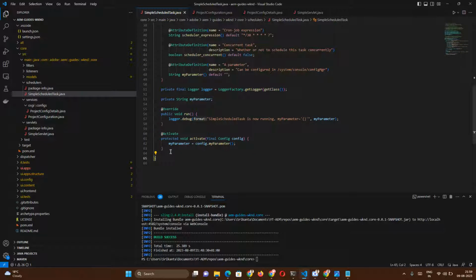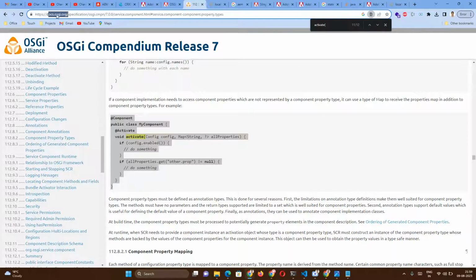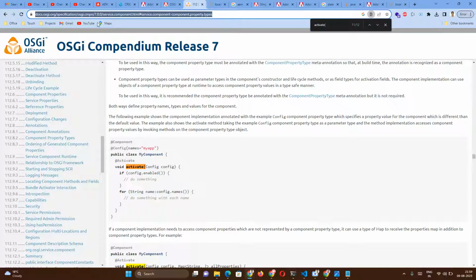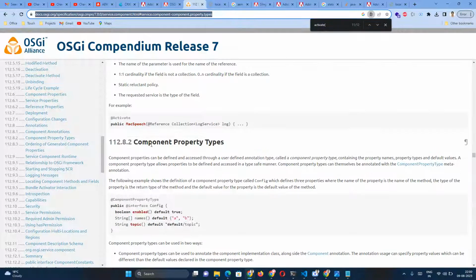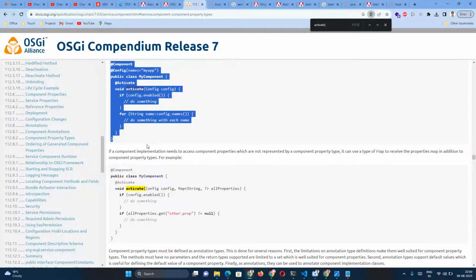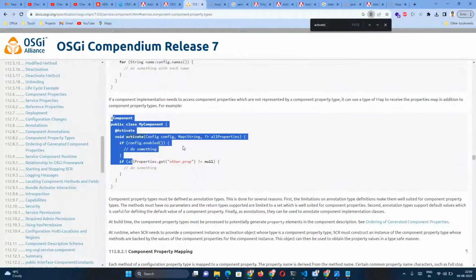One more thing you can include: the way we have created the @Activate annotated method, you might also create an @Deactivate method in case you want to cover any deactivation scenario. You can refer to this OSGi documentation. There is a lot of information provided here, but I will attach this specific URL where you can go directly to the component property types. It provides examples of the activate method, and you can refer to the deactivate method and all other details in this documentation.